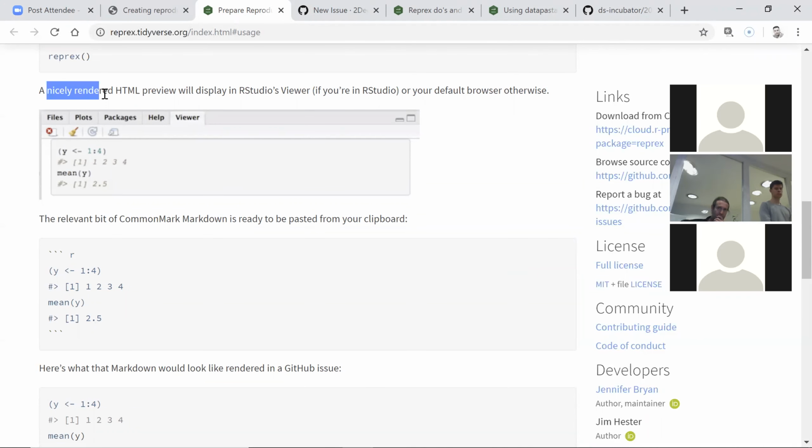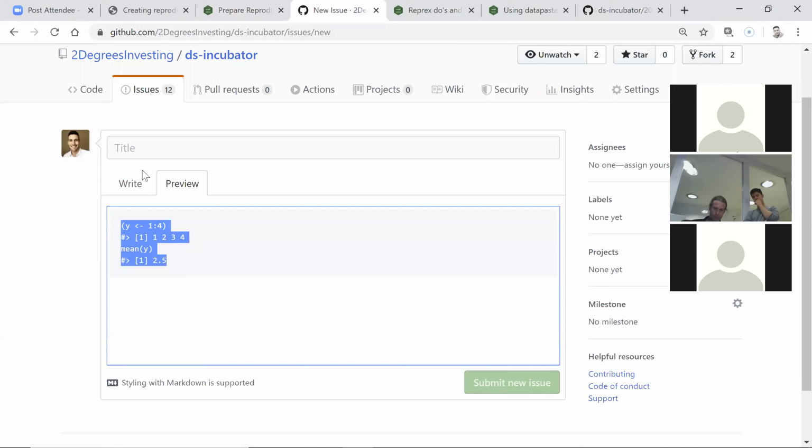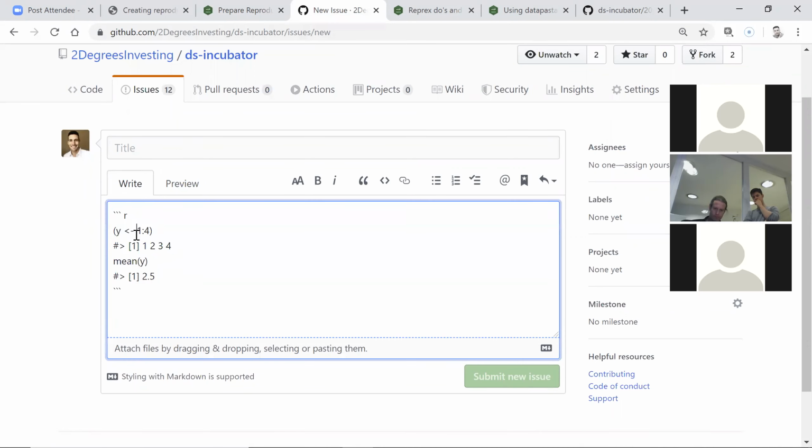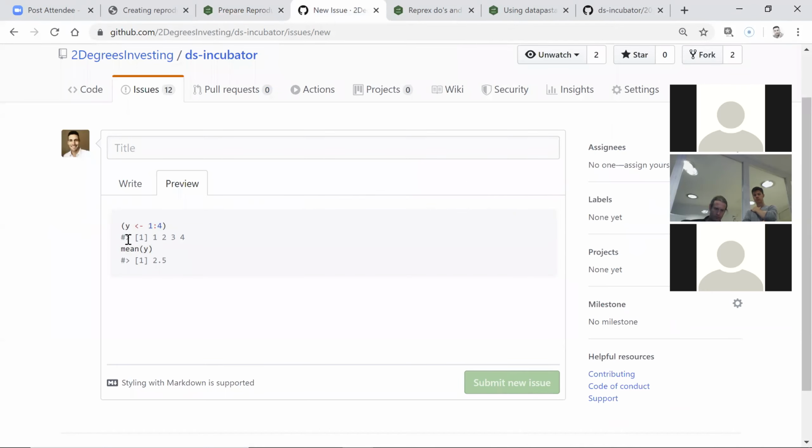One is it will create a very nicely rendered HTML preview. So if you are using RStudio, in your viewer panel you will see something like this that includes the code, and also the output with a little comment. And then the second thing it will do is an invisible thing. It will put on your clipboard the same thing, but with markers for syntax, so that you can copy this code, and then you can go to, for example, a new issue, and paste that code into the body of a new issue, something like this, so that GitHub will render it this way.